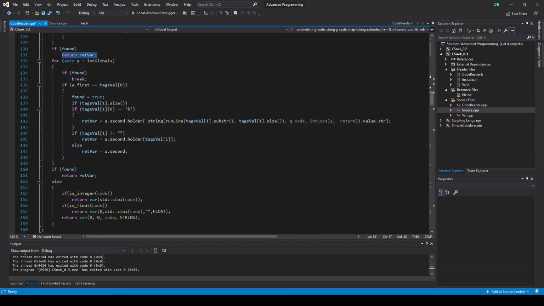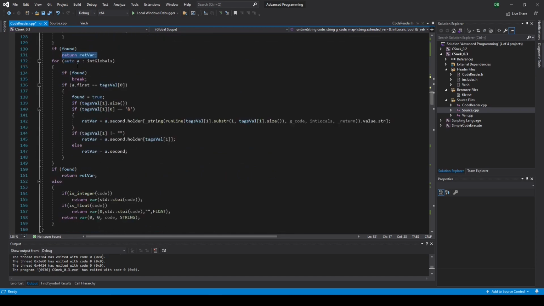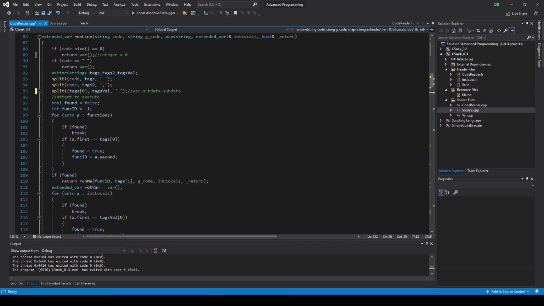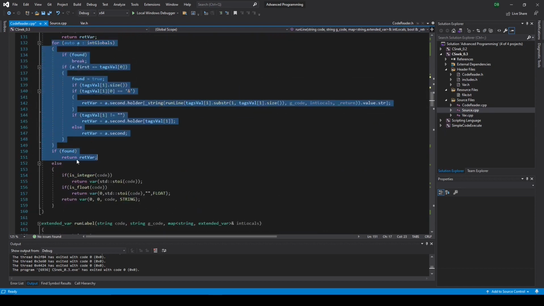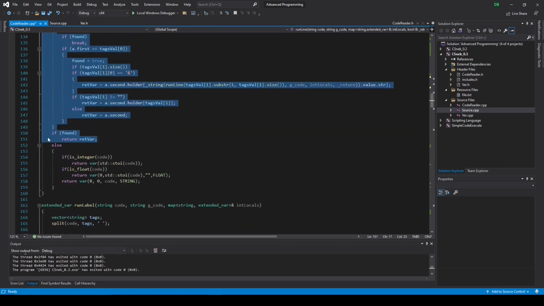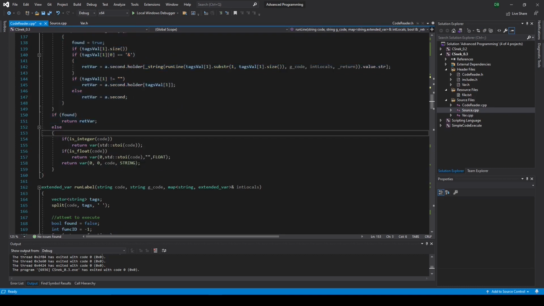And this is where the function ends if it finds it in the local vars. If it doesn't find it in the local vars, then it just does the same with int globals, for global variables, because maybe you set it as a global variable. It just does the same. And if it didn't find anything, then it checks if the line of code is an integer, then it returns it as an integer, string to int.